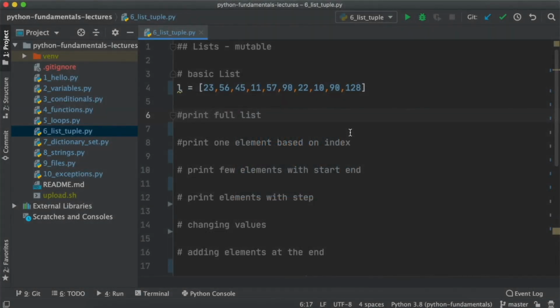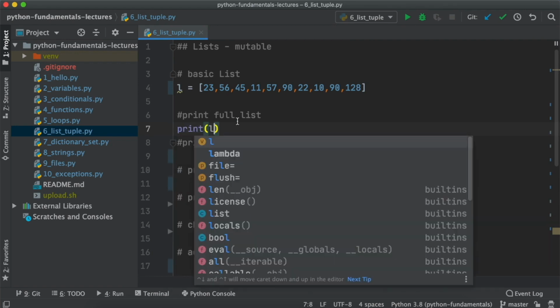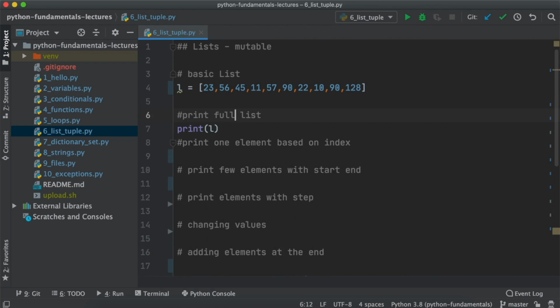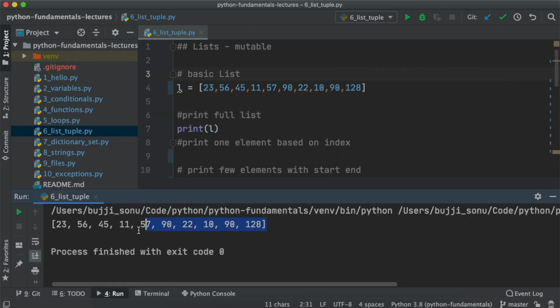So here we have a list of 10 integers. Great. Now, if I want to print all the numbers, we can directly do it this way. Print and the name of the list. Here it is L. Now let's save and run, and we get the list of numbers.